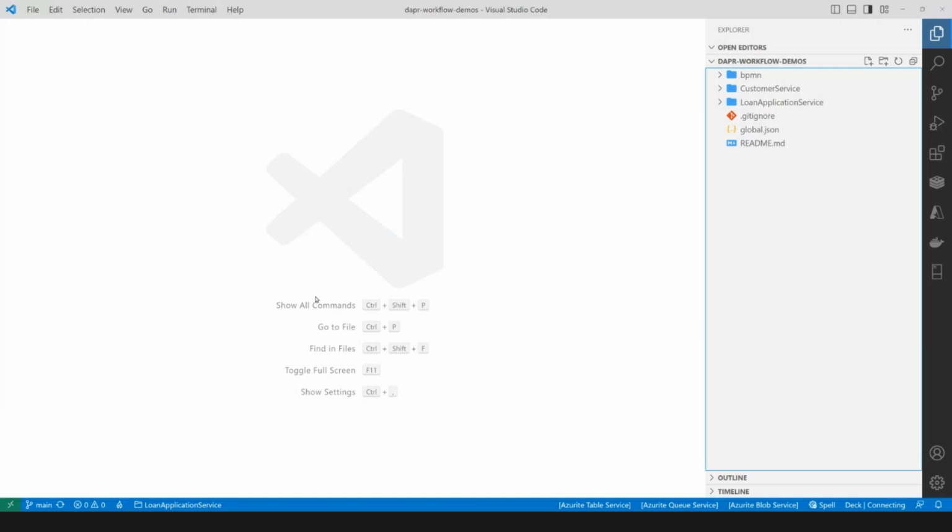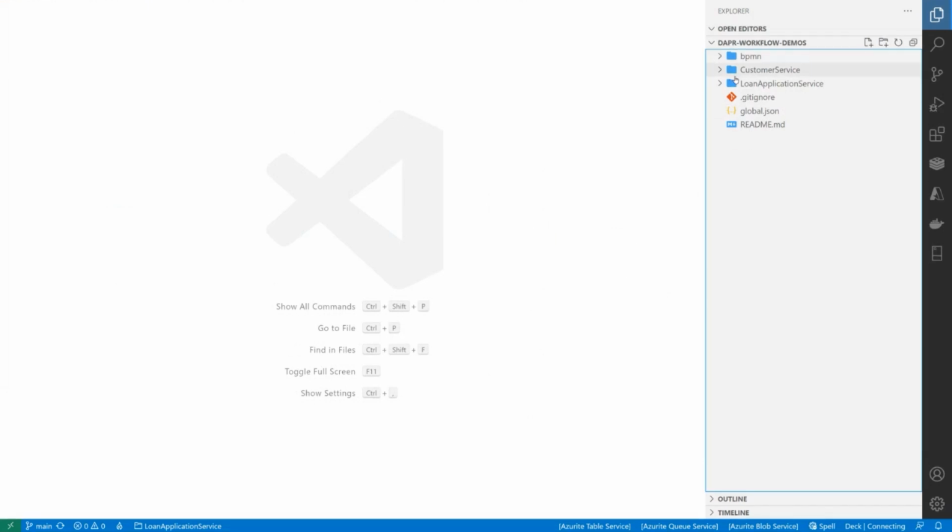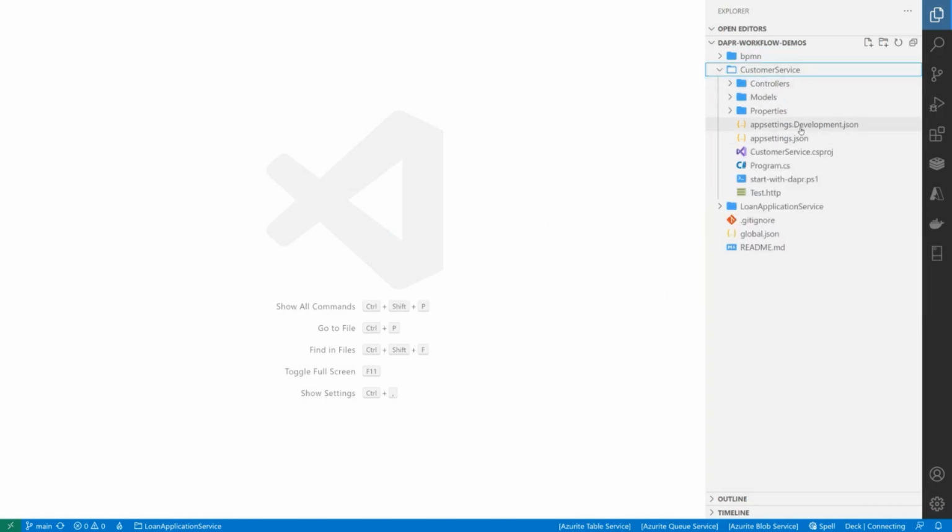So first of all, there are two services in this solution. One is the customer service. And this customer service is actually just a mock service that is just an ASP.NET Core application, a web API. I can give it the name of a customer, and it will give me some mock data of this customer. I won't even look at the code, because it's just plain old C# ASP.NET Core web API.